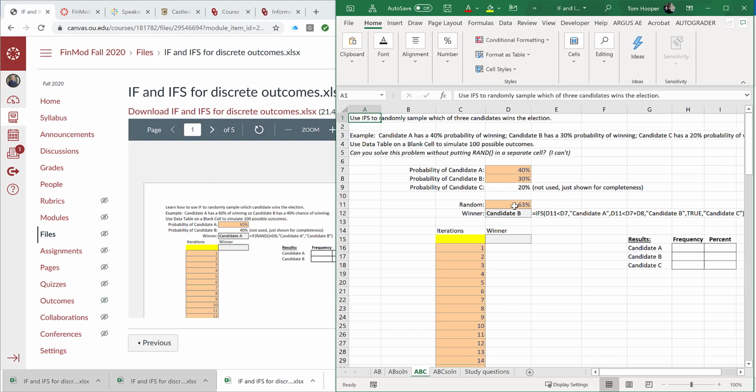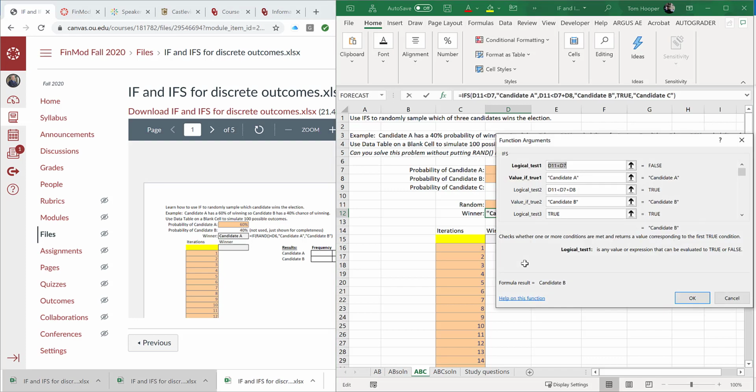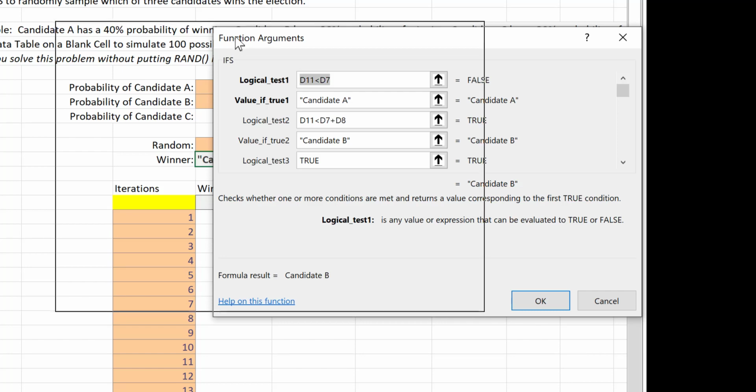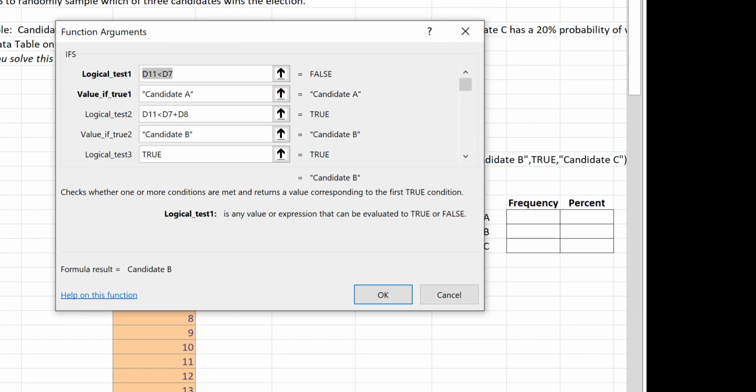And the way ifs works is instead of saying if one thing is true, then do something, otherwise we would normally nest in another if statement. So if candidate A didn't win, let's see if candidate B won or if candidate C won. Well, ifs is a handy way to look at all those. And a good way to look at these functions is to hit Shift F3 and bring up the function editor. Another way to get there is this little FX button.